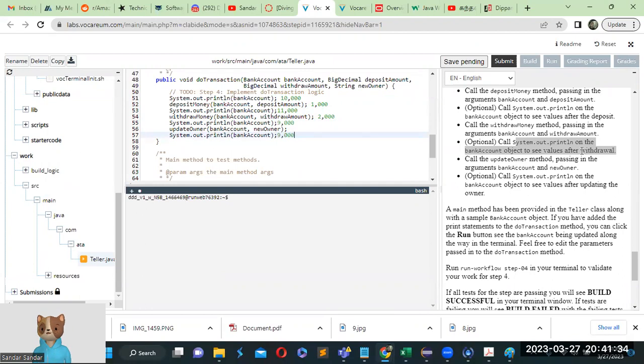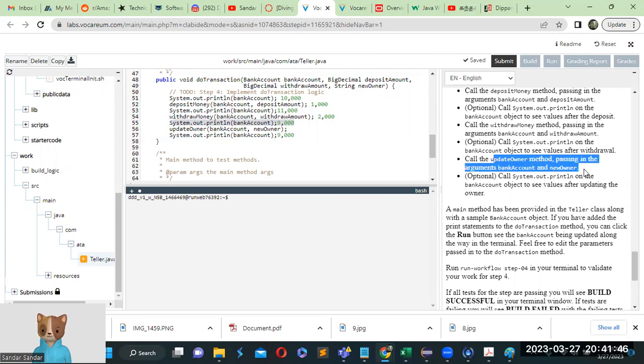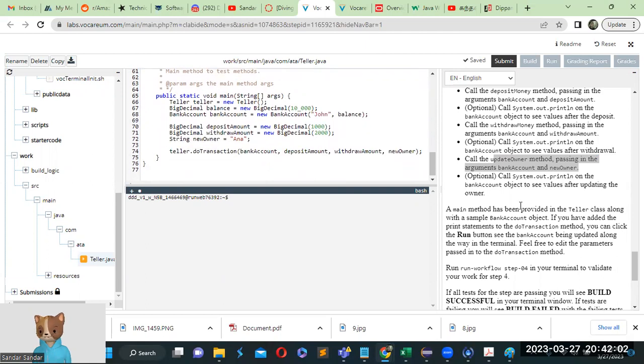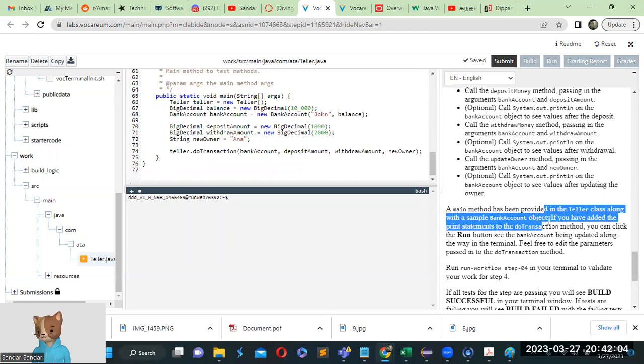After we withdraw the amount, we're gonna print out the bank account amount and call the updateOwner method, passing in the bank account and new owner. So the updateOwner method has bankAccount and newOwner arguments, and a semicolon, System.out.println(bankAccount). The main method is public static void main(String[] args). The main method has been provided in the Teller class, right? So we're gonna just see it here.